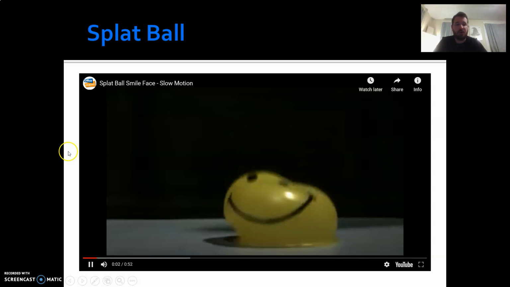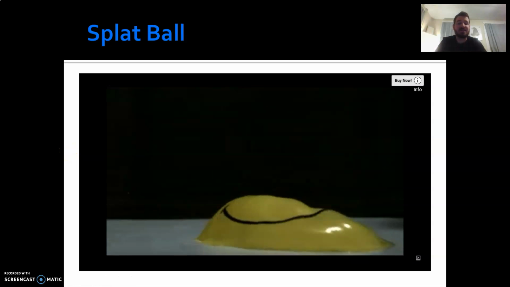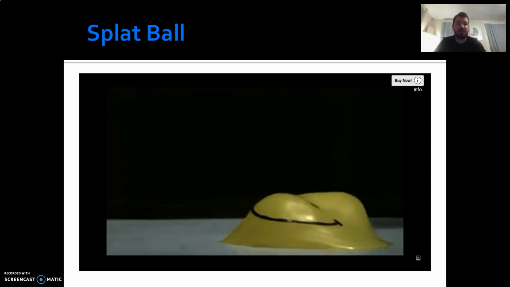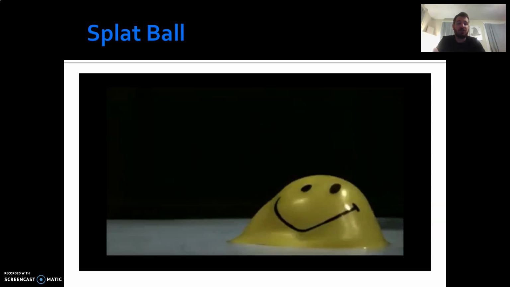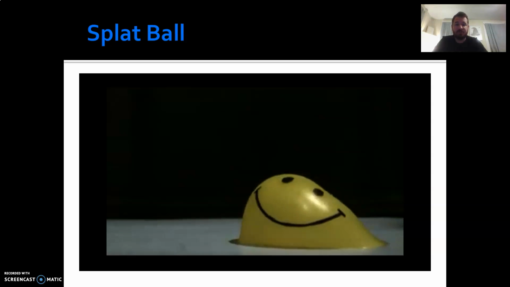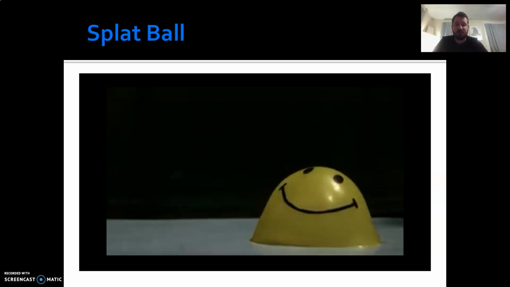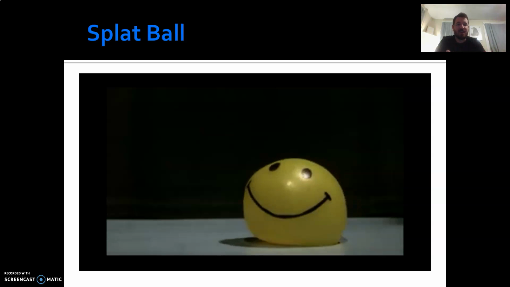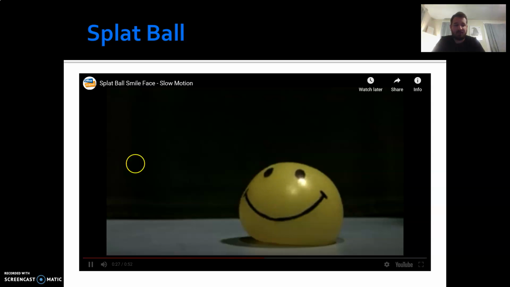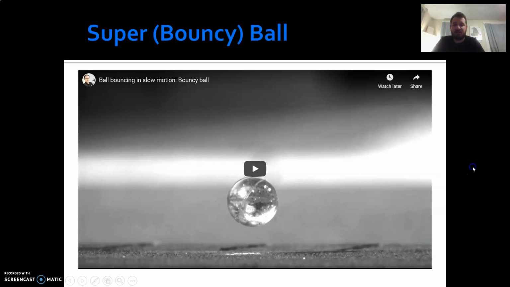All right, so this is a perfect example of elasticity. It completely flattens out once it hits the surface after being thrown to the ground, but you can look in slow motion, it slowly goes back to its original form. All right, splat ball is a perfect example of elasticity. All right, but this is designed to be elastic. So let's take a look at something that, right, you might not think so much as being elastic, right?